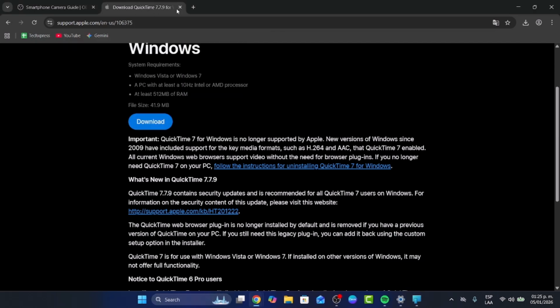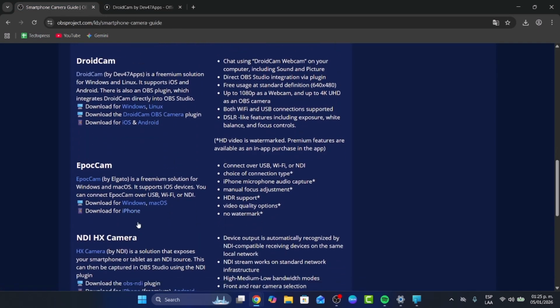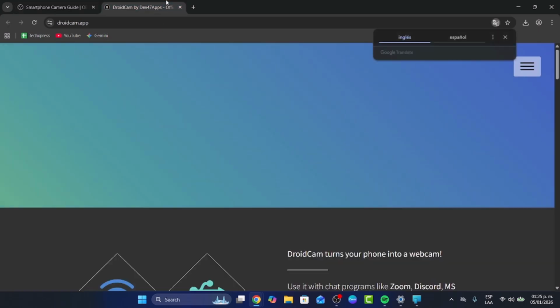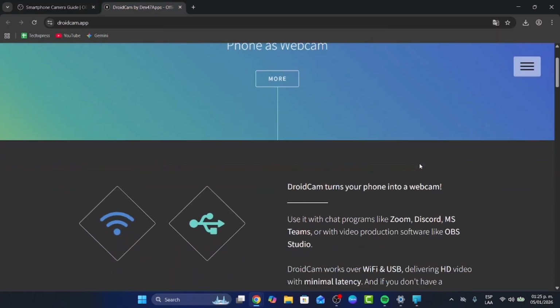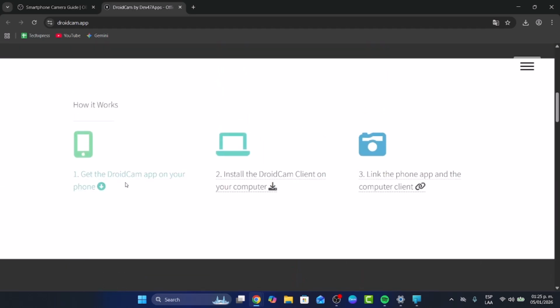I'm going to close this for a few seconds and go back to the regular one before, which is the smartphone camera guide. Even, for example, we have the DroidCam, there's the Continuity Camera, there's the Webcam, the Iriun camera. All of those are free. They do have a premium version, but what you can do is download this application, install it, and link the phone application with the computer client.